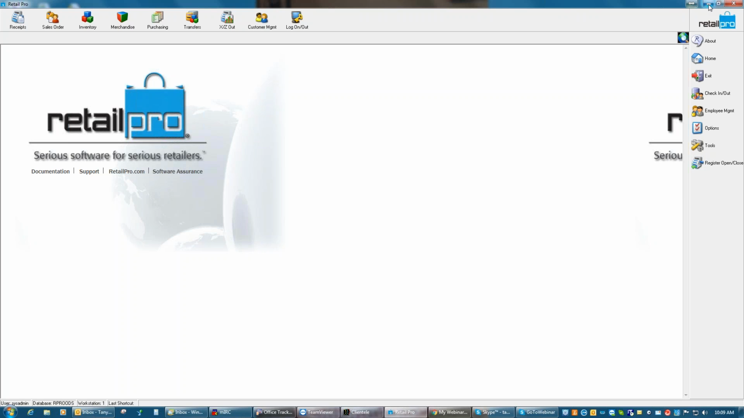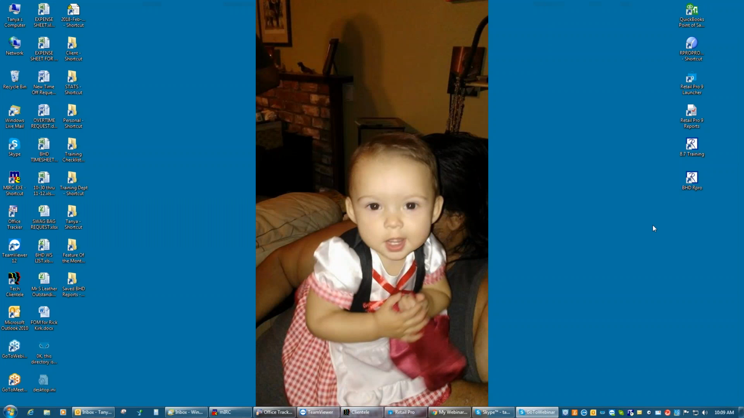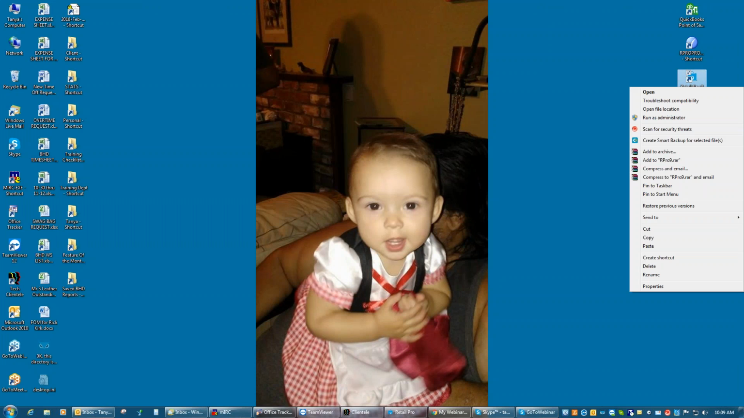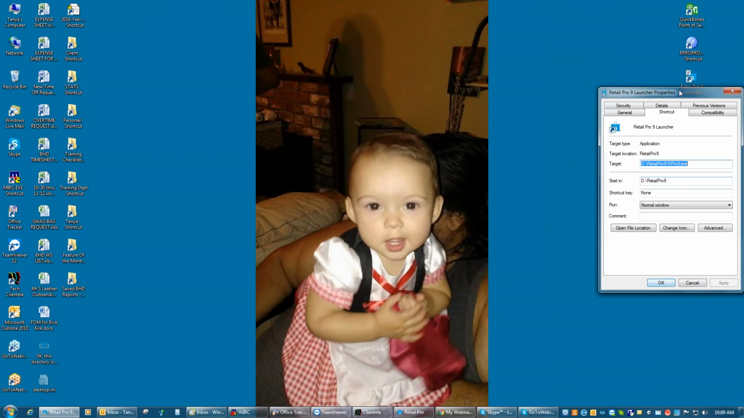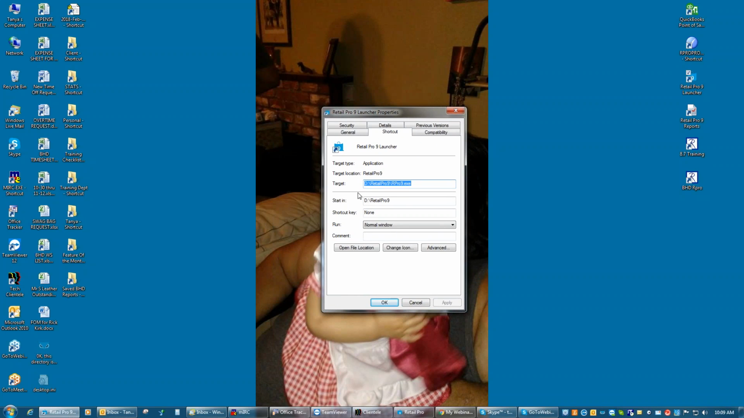So a real quick, easy way for you to troubleshoot if Retail Pro won't open. Now, another troubleshooting thing is to make sure that your paths are correct. So if you come to the shortcut on your desktop and you right-click and go into Properties, it will actually show you what your path is, where it's pointing to.